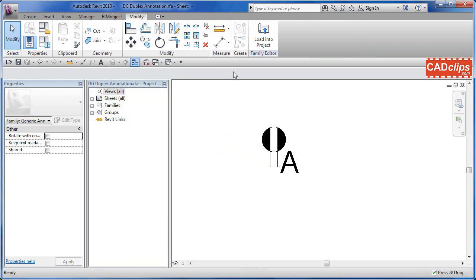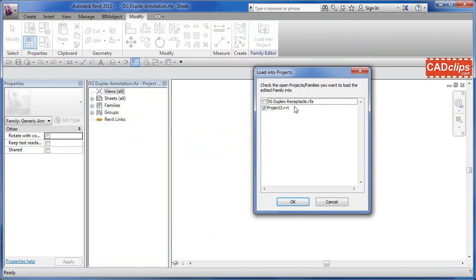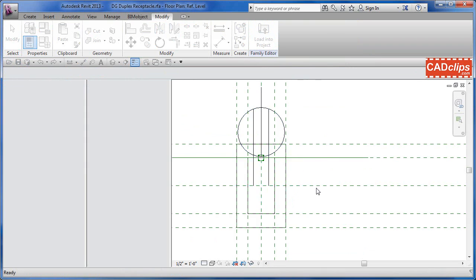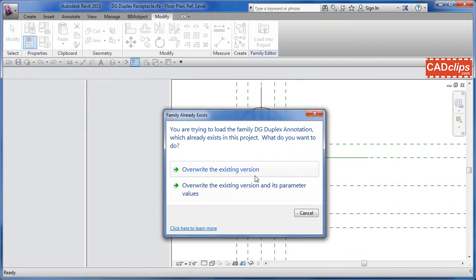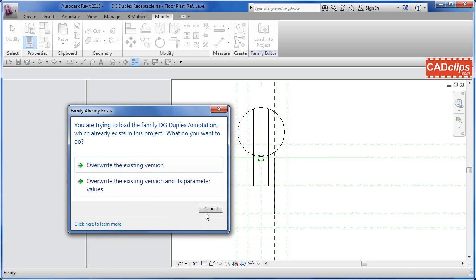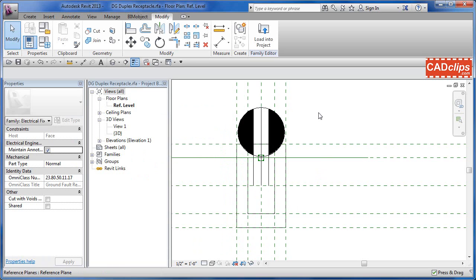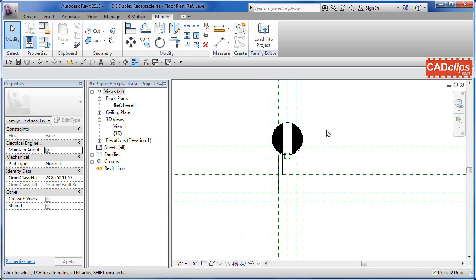I'm going to say save. Load to project. Load it to my family, not my project. Hit OK. Overwrite existing version. Now, overwrite existing version and its parameter values. Again, we don't do this one as much because it's going to overwrite the actual values. I just want to overwrite the version itself. Okay, and then so hit OK on that, and there it is.